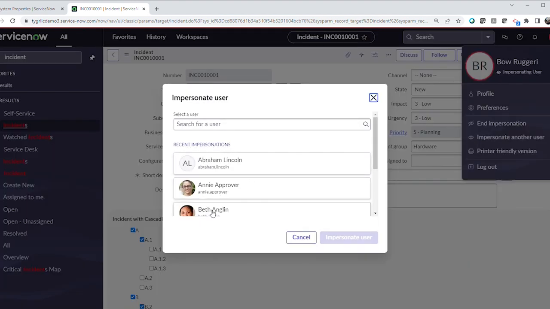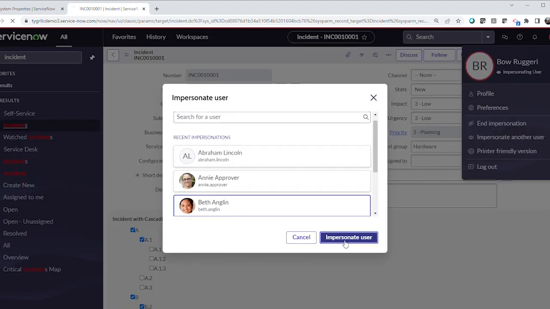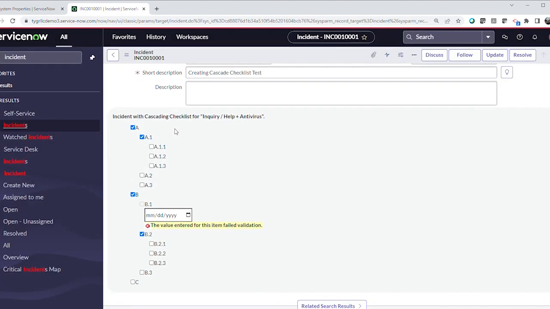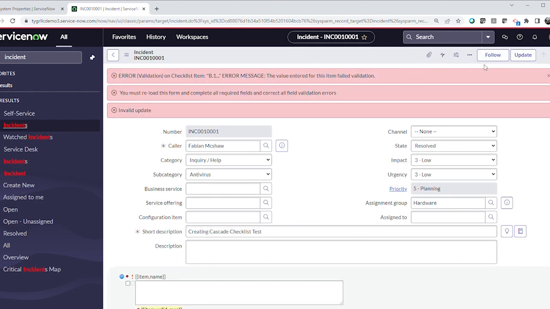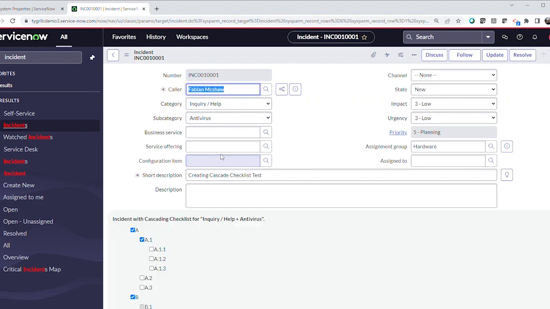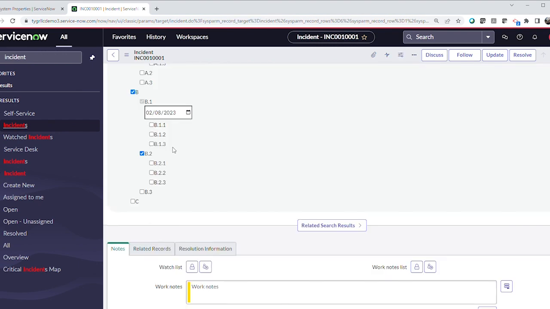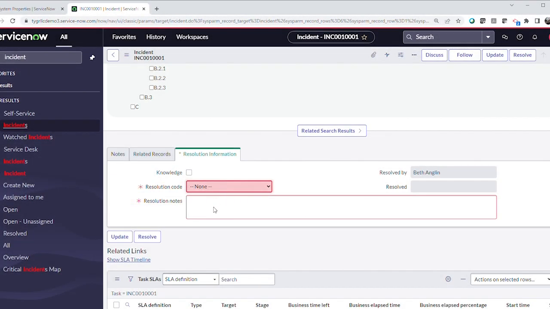Next, let's become Beth, who is a VIP, so she will see B1. But then we'll have her enter a date that is later than the value we configured, so that we can see the validation rule come to life. Notice that we cannot close the record because we have an invalid field. Let's correct the value and then close the record. And there you have it.